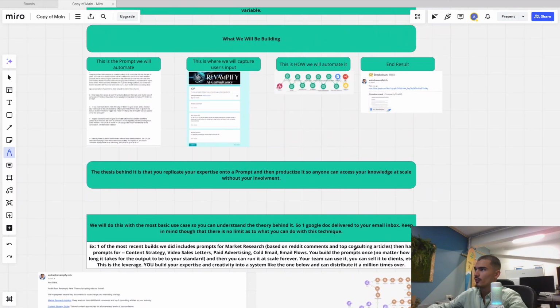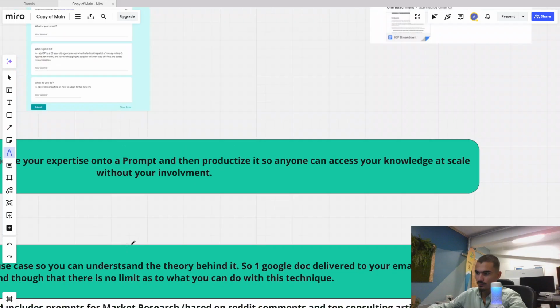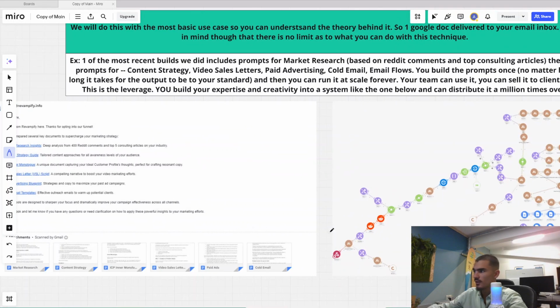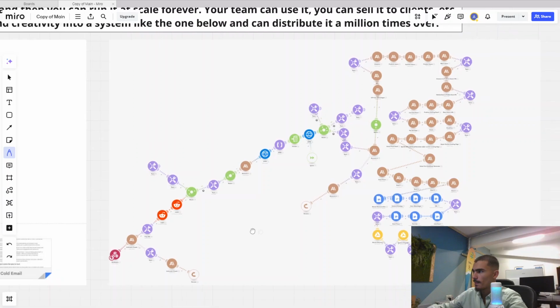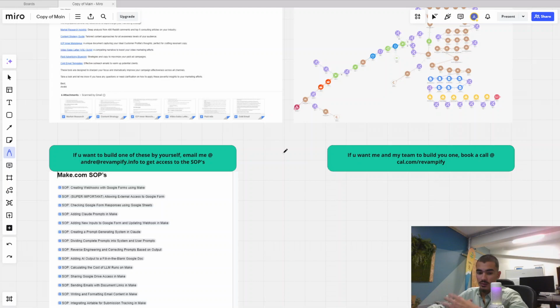So if you look at this one, the user will only receive a document with an ICP breakdown. In this case, the user will receive all of these documents, and it was 6 at the time I took this screenshot. Right now it's 8 because we built a couple more features into it. But you can see how this looks. Now we're gonna go over step by step how to build this.